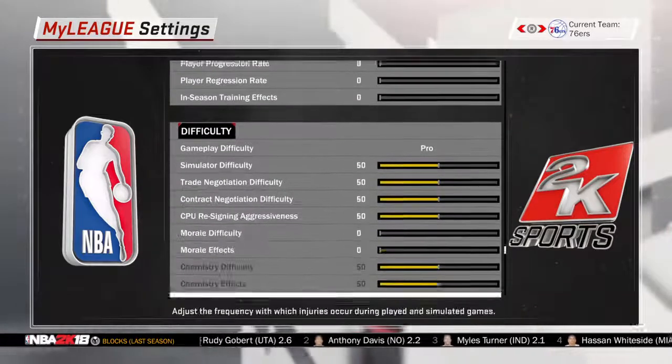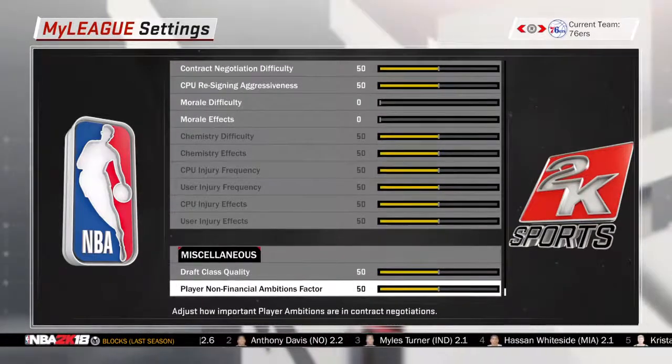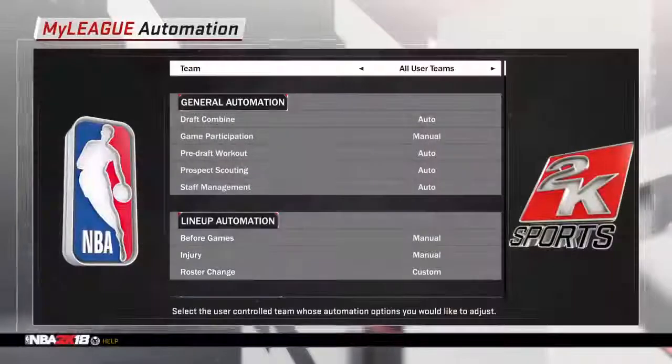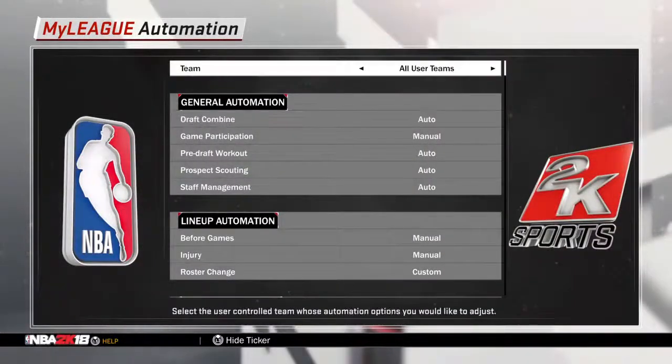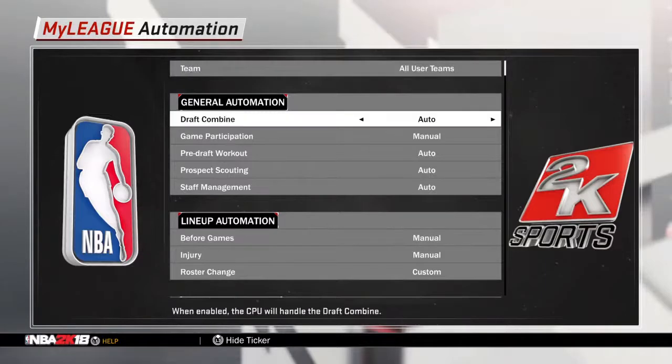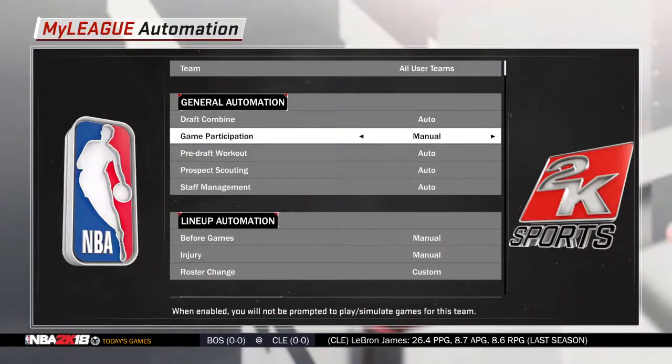We're not going to be playing these games. There's not going to be any morale to worry about. And the draft class doesn't matter. This is a one-year season. Automation. All user teams, of course. Combine doesn't matter. We're not playing with those guys. Game participation, absolutely manual. You want every single one. Just to be careful.